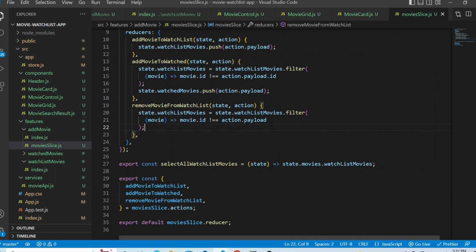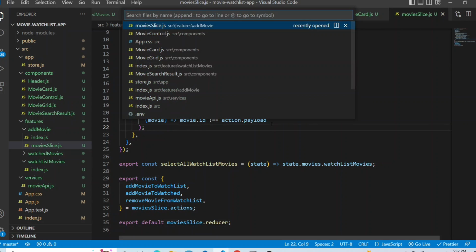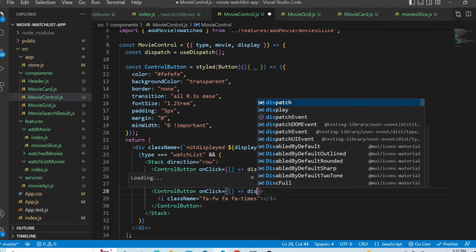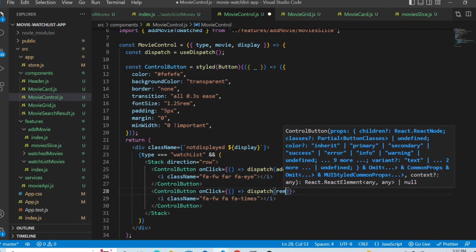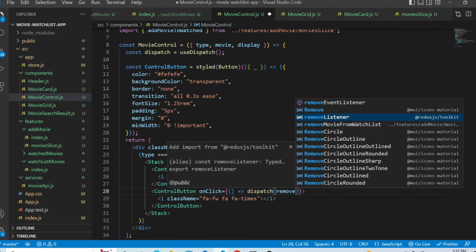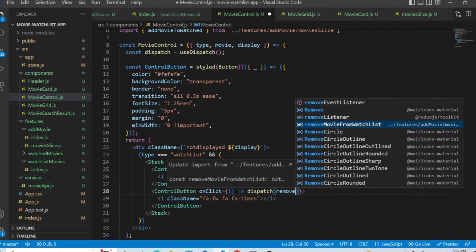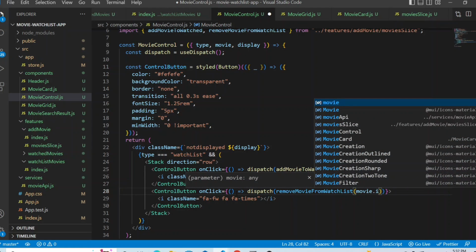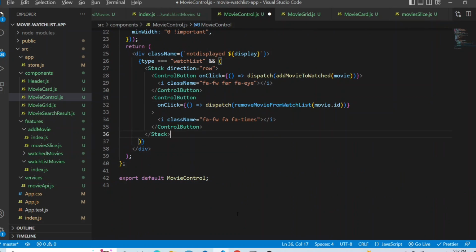Now we can use this action in movie control. So here on click we will dispatch that action, remove movie from watch list, which we have just created, and we are going to send just the id only. So hope you are getting this one.